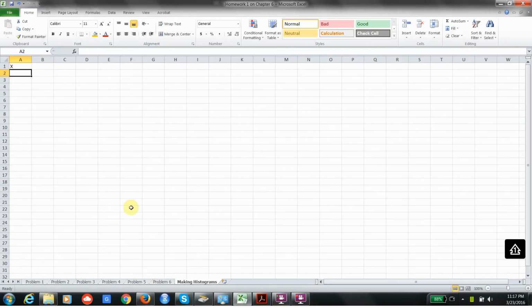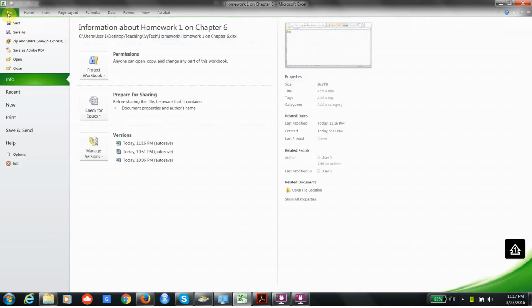So this video is designed to show you a couple of things which are really important. The first is we want to load the Data Analysis ToolPak. So the very first thing we're going to do is go to File. The location of this varies a little bit depending on whether you have a Mac or a PC, but generally it's under File and Options.